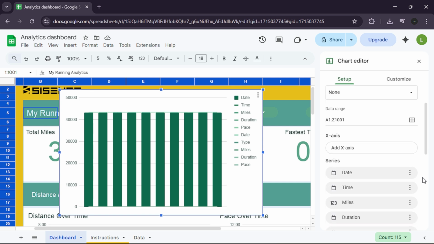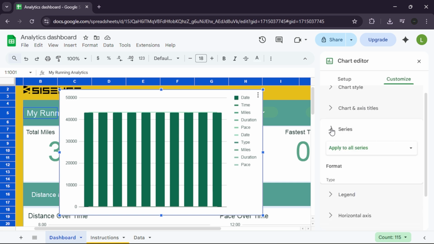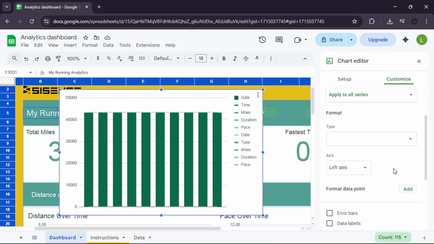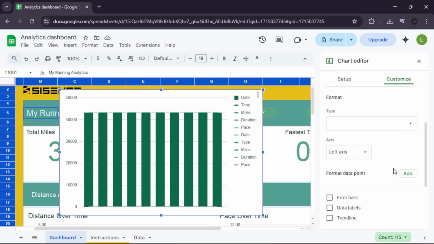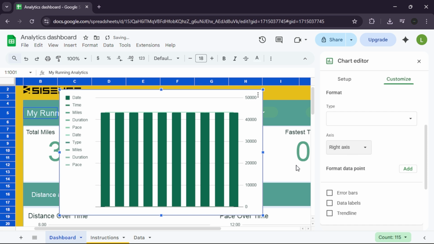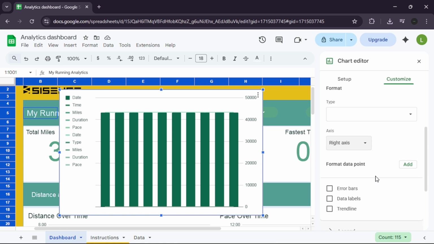Switch to the Customize tab in the Chart Editor and expand the Series section. Use the dropdown under Apply To to select the data series that is too small to see. Scroll down to the Axis option and change it from left axis to right axis. A second vertical scale appears on the right side of the graph. Now the bars are measured by the numbers on the left and the line is measured by the numbers on the right. Both are now perfectly visible.